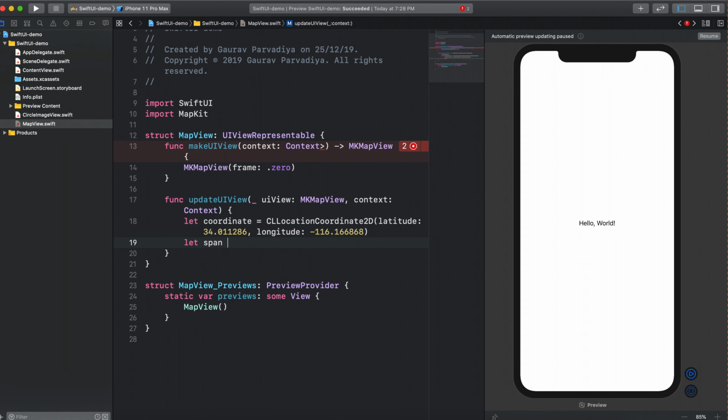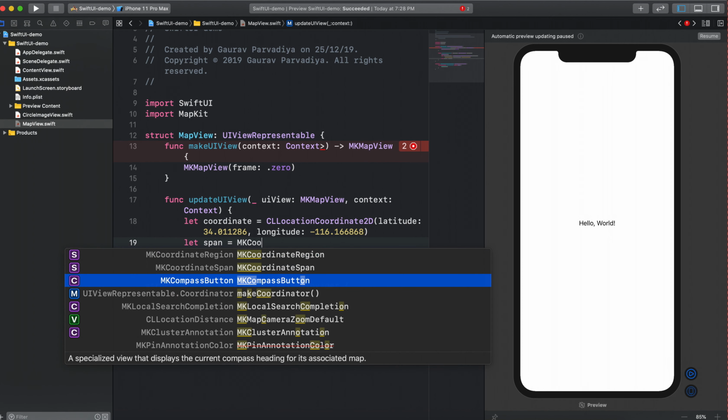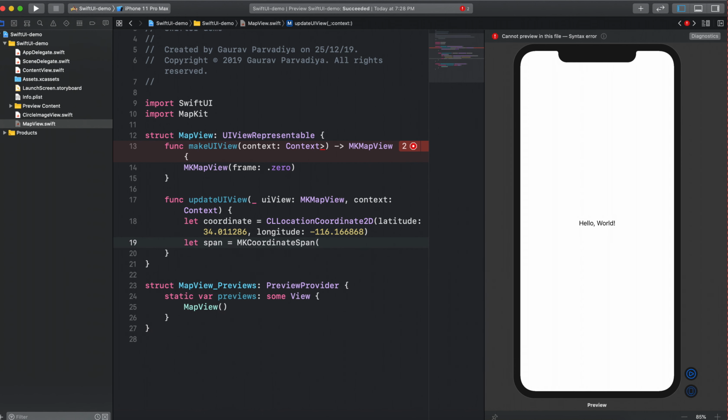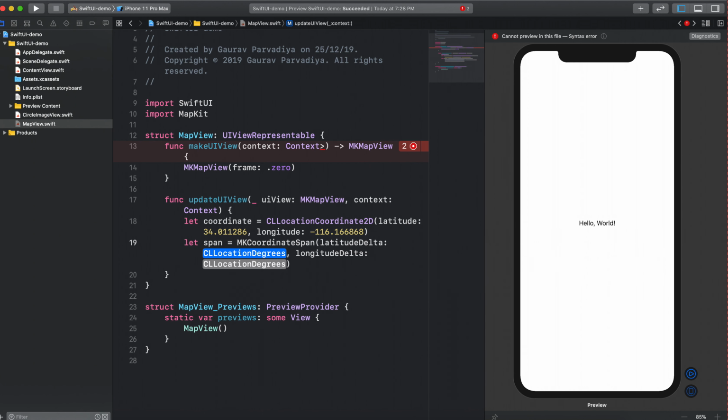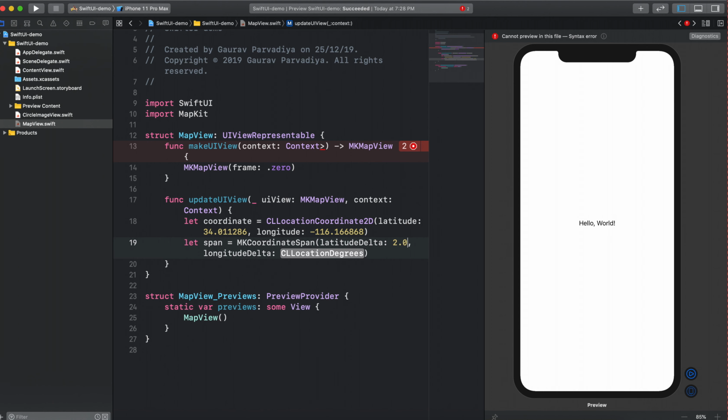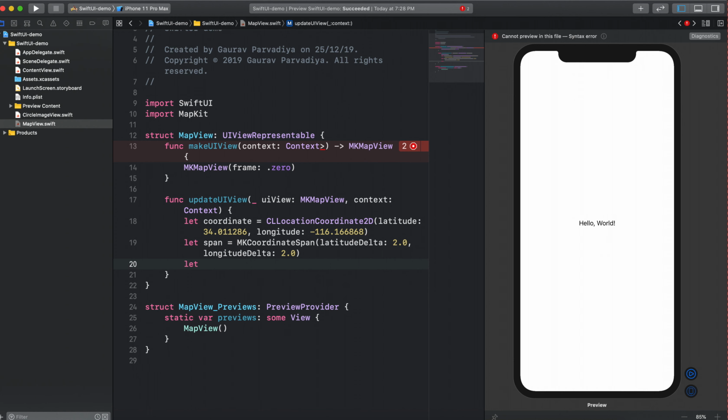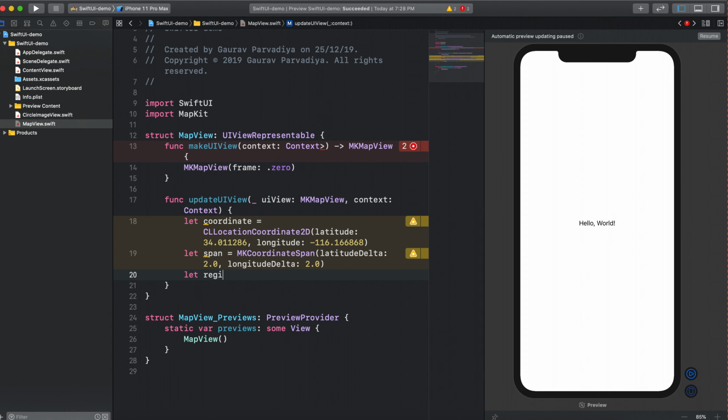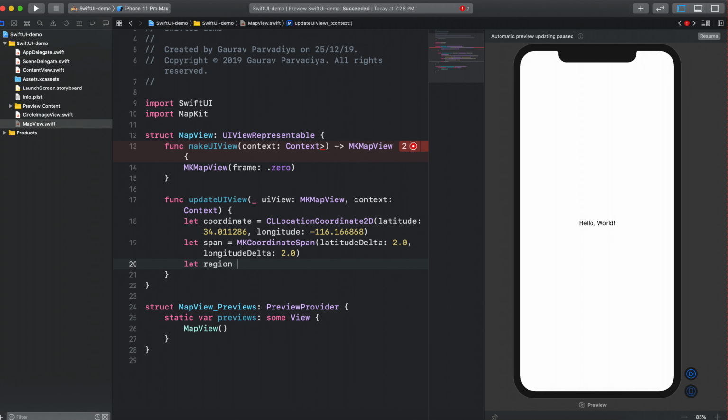Let's create a span, MKCoordinateSpan. Inside the span we need to pass two values, latitudeDelta and longitudeDelta, which is both 2.0 for now. You can customize these values based on your use, and there are a lot of MapKit related tutorials available online, which will give you in-depth information about how to use or how to customize the map view. I'm using a very basic map view here for now.